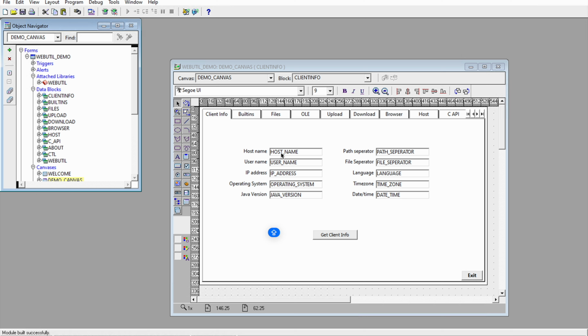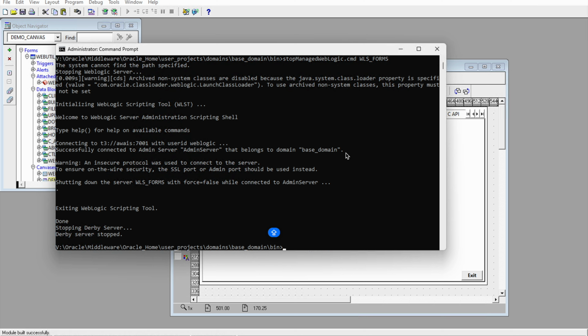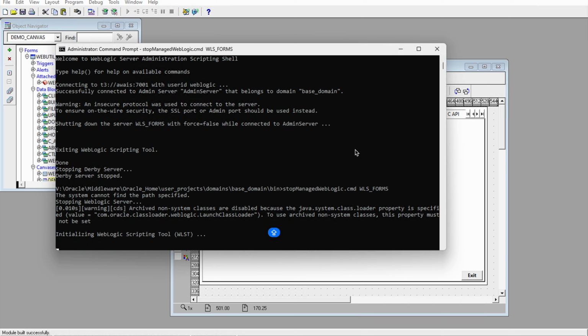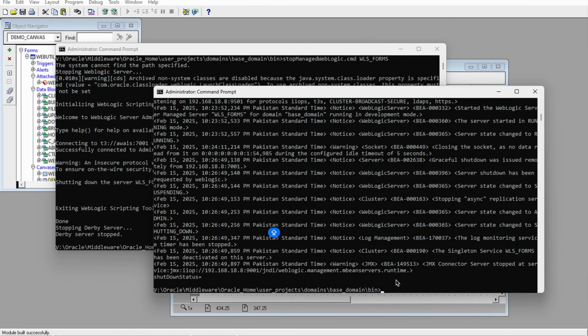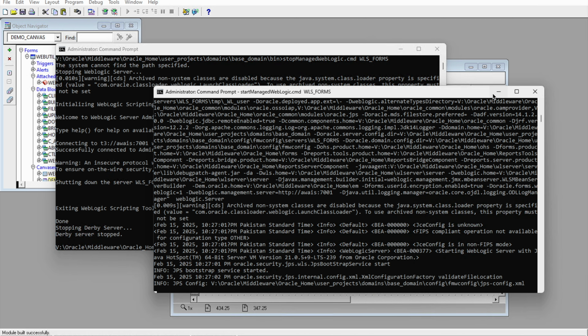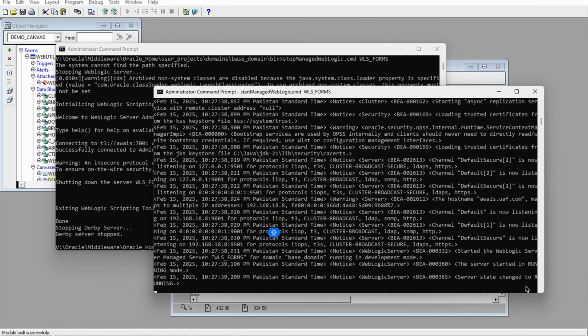After making the changes in our formsweb.cfg file, we will restart our forms server. For that, I will go to my CMD and run the command to stop the managed server WLS_FORMS. It will stop our forms services, and we will start it again after it stops. Okay, you can see the server is stopped. I will start the managed server of forms. You can see the server state changed to running.